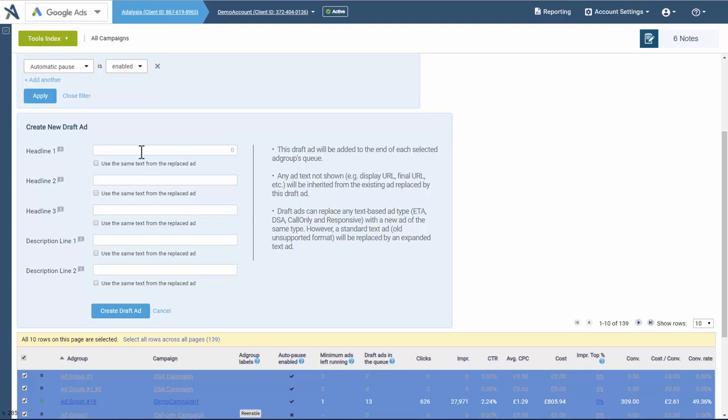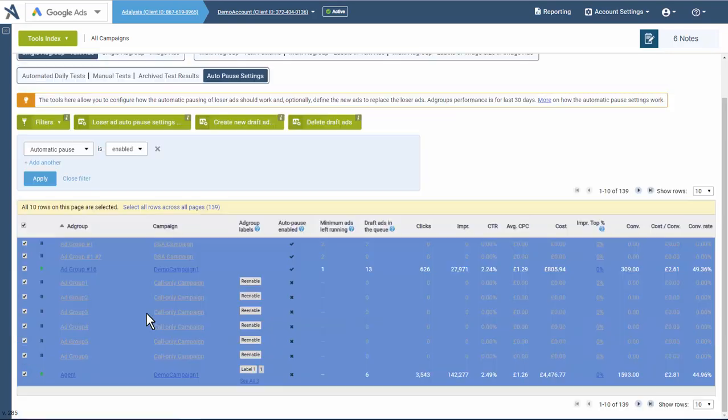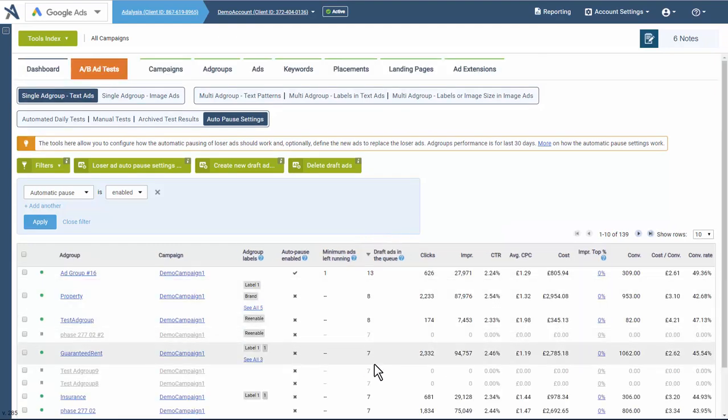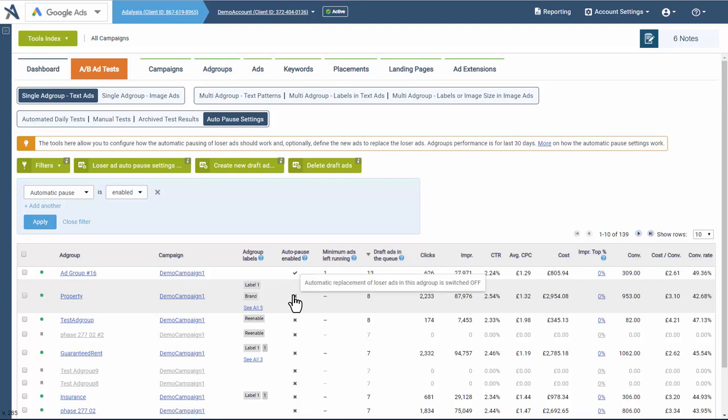And then you can write some text in certain areas of things you might want to test, or you can just inherit data in other places. And then once you create the draft ads, then you can see how many draft ads are in the queue for that particular ad group. And then you can see if you have auto pause enabled or not enabled, how many ads must be left running before auto pause is turned on, and then additional metrics.